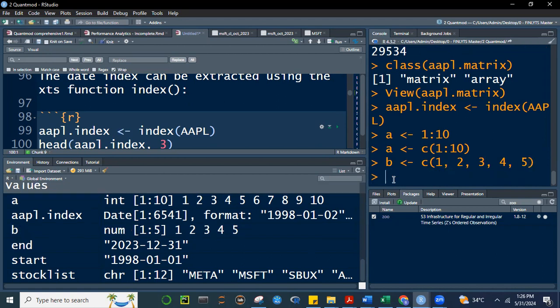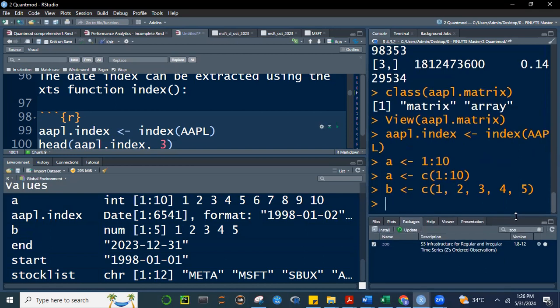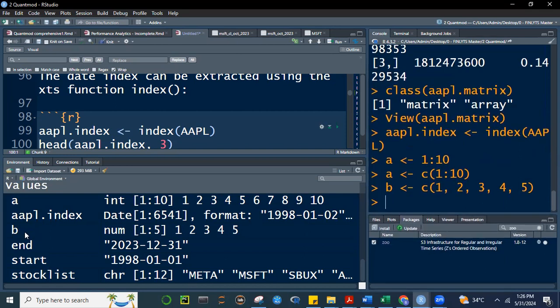So I'm checking the class. Okay, B is numeric. If we use this 1 up to 10, it will be integer. I hope you have watched the video on data and data structures. All right, so B and A here, these are numeric vectors.